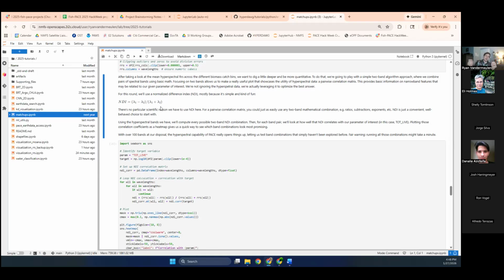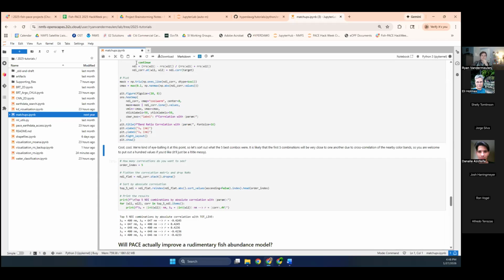So for each band pair, we calculate the normalized difference index and then correlate it with our log transformed fish biomass. Plotting all those correlations on a heat map quickly tells us which band combinations look most promising. We have more than 100 bands from PACE that we're throwing at this, so we can explore spectral relationships that haven't been tested before. So let's give that a quick spin. Might take a few seconds here.